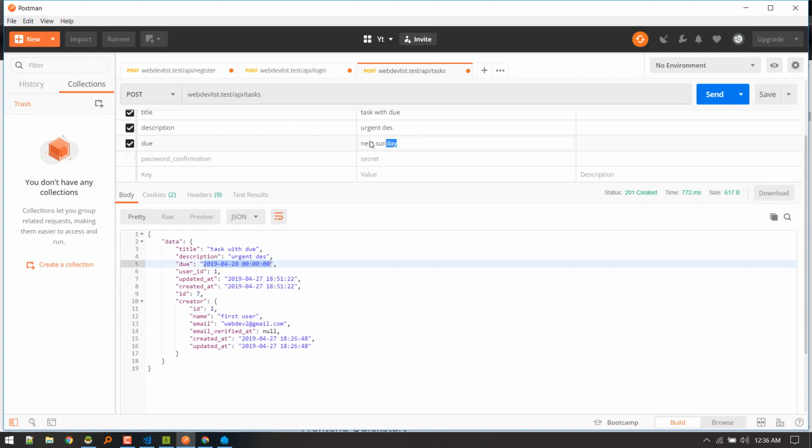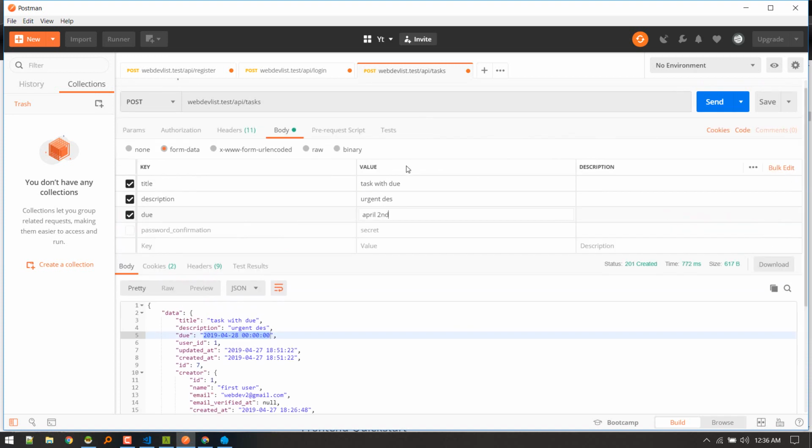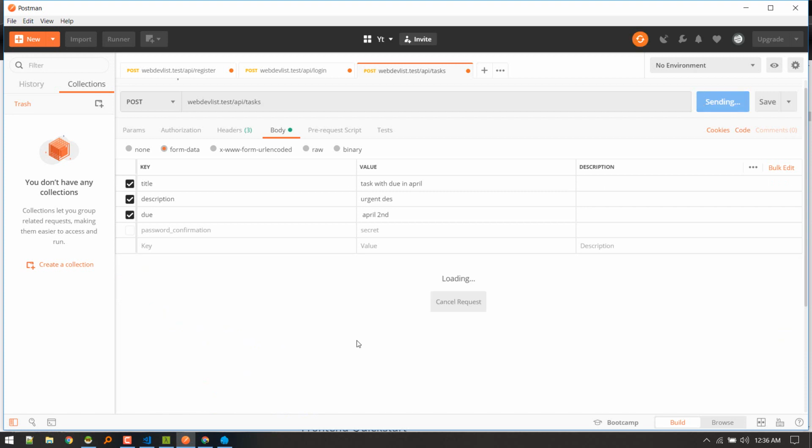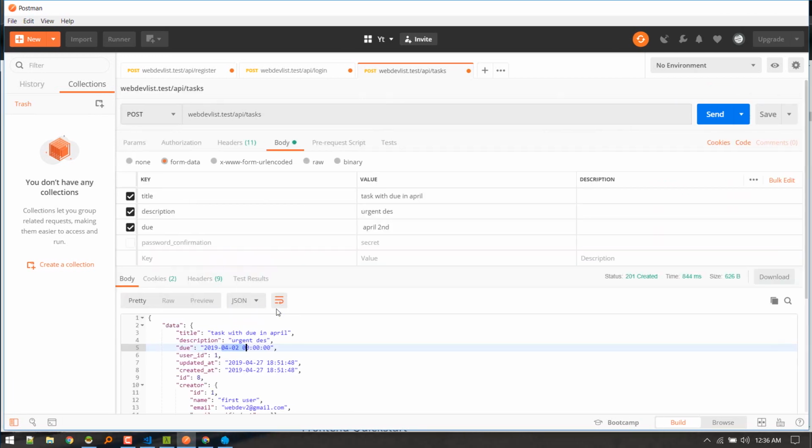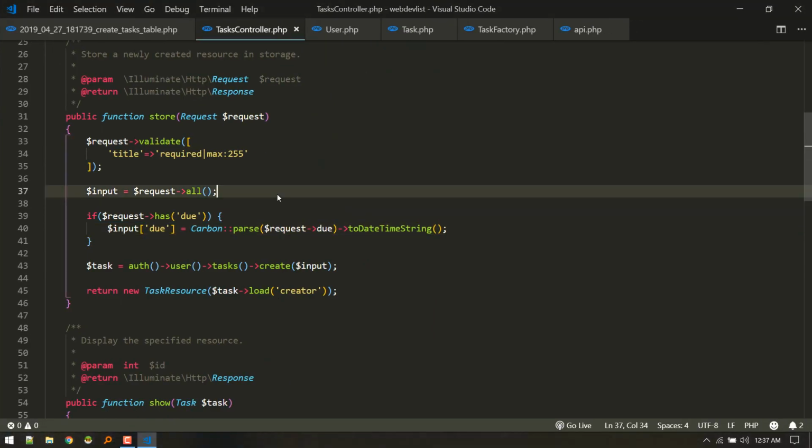So we have flexibility, like we can use whatever we want. Yeah, April 2nd, task due in April, like so, April 2nd. Okay, so at this point we have our task API in place. Now we can consume this API from our front end.